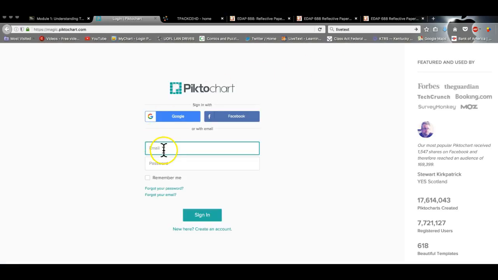To get to Piktochart, you're going to use my username, my email username, I should say, sbswan02@louisville.edu with a password of ULIT241, all lowercase, all one word. Go ahead and sign in.